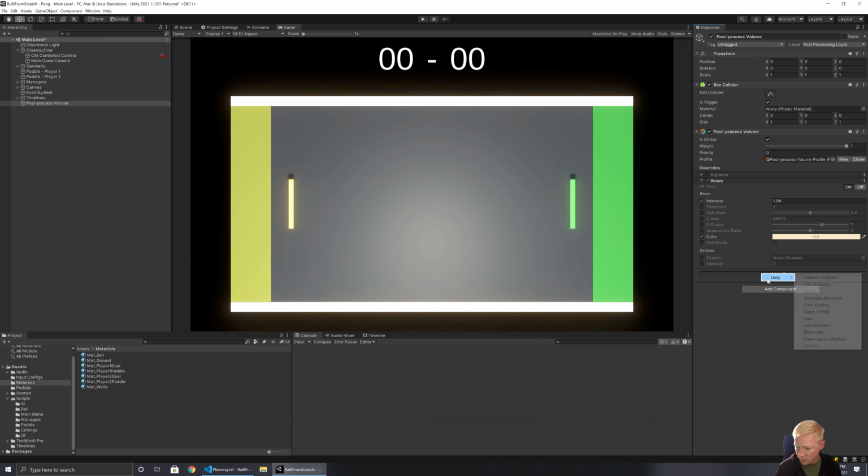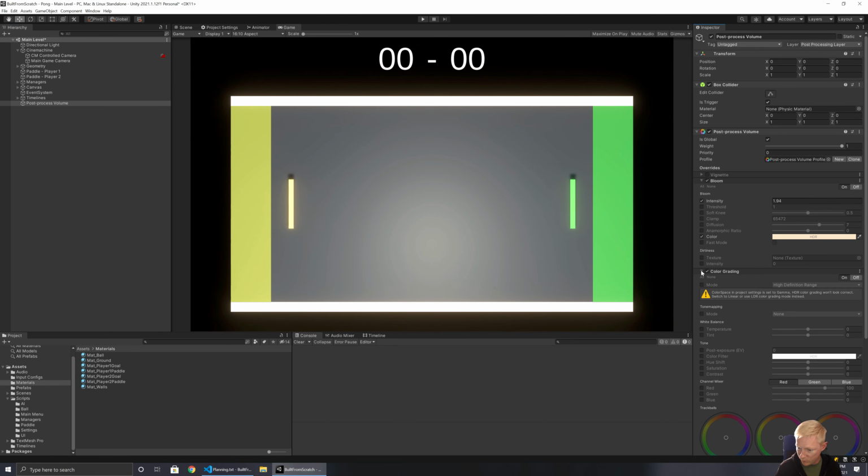And so I actually kind of want to chuck in the color grading a bit now. I think with that bloom, a bit of color grading, and a bit of desaturating it, I think could work.